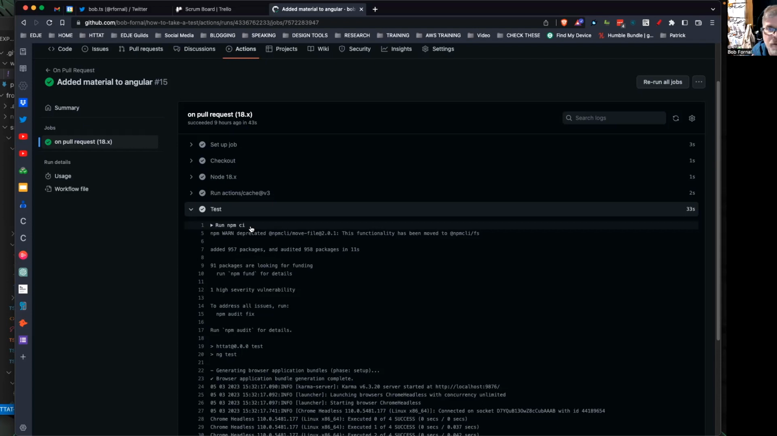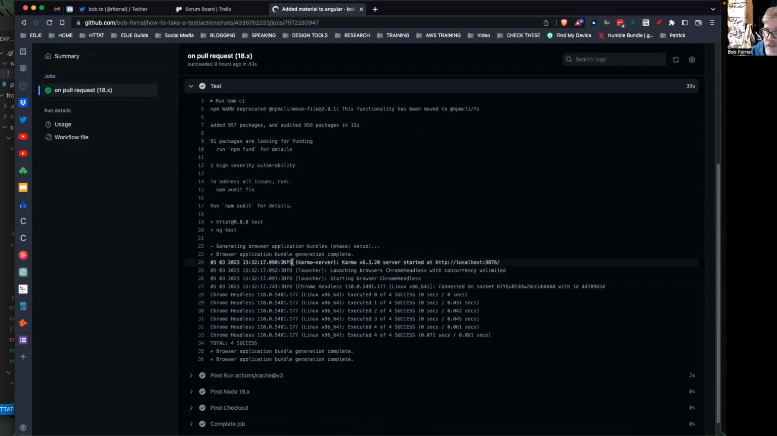So when we're running this in a CI/CD pipeline, this optimizes, okay? It runs through everything and checks to see if there are any updates that we have to do. Since there aren't, it goes on to run the ng test. It runs the ng tests.